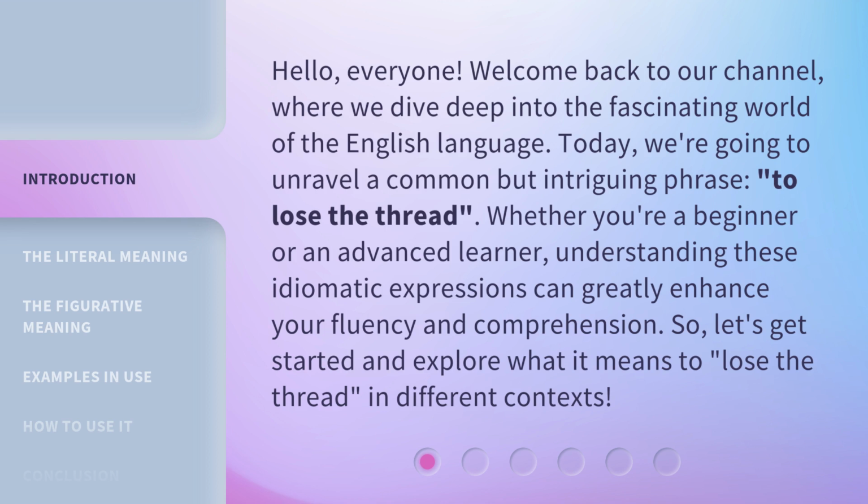Today, we're going to unravel a common but intriguing phrase, to lose the thread. Whether you're a beginner or an advanced learner, understanding these idiomatic expressions can greatly enhance your fluency and comprehension. So, let's get started and explore what it means to lose the thread in different contexts.